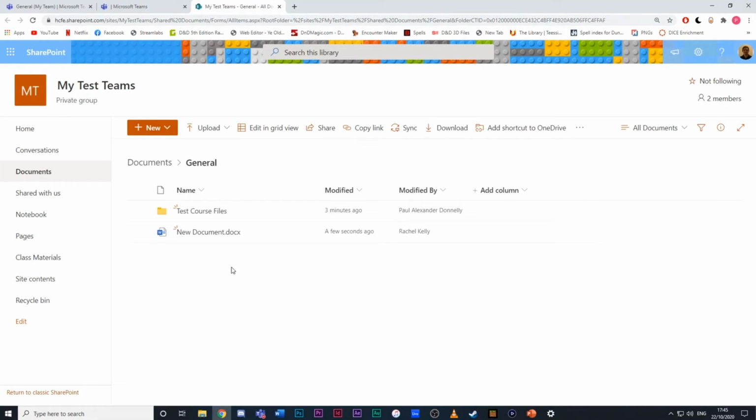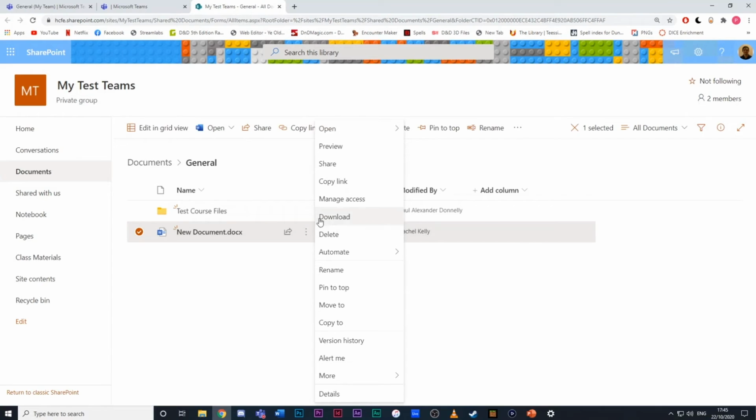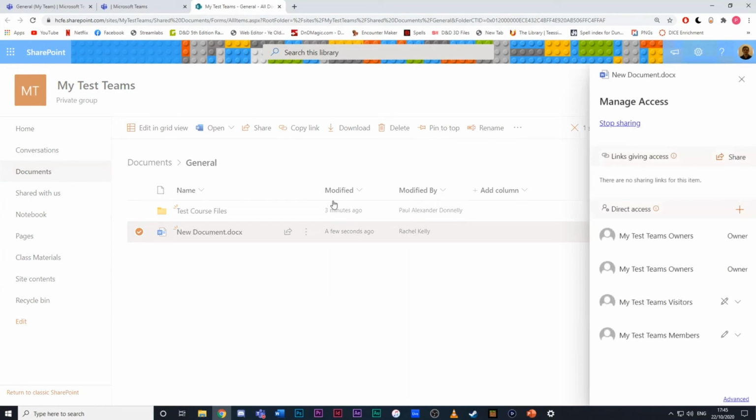To adjust the permissions, you want to just hover over the file or folder, and there'll be 3 buttons. You're going to click on the actions, and it should say Manage Access. And there we go. This little panel will pop up on the right-hand side, which will show the permissions of everyone who's involved in the group. So we've got My Test Team members, which remember members are students. Visitors would be the likes of guests from external people coming in. Team owners as well obviously have global access.